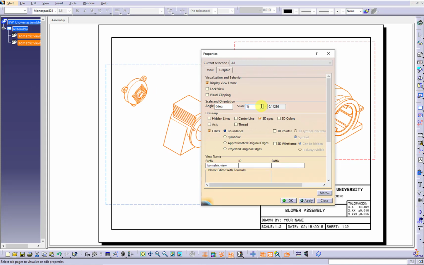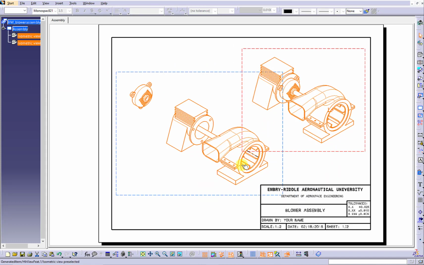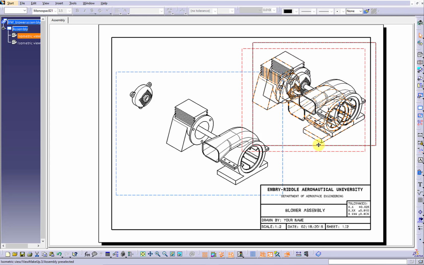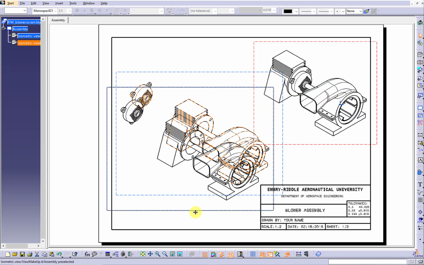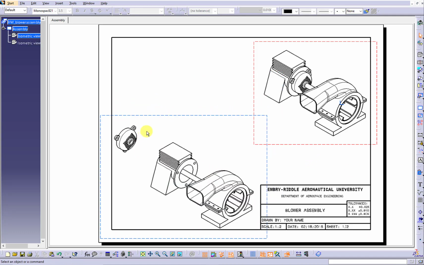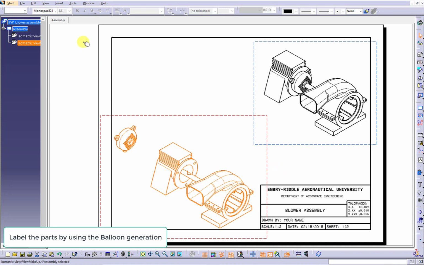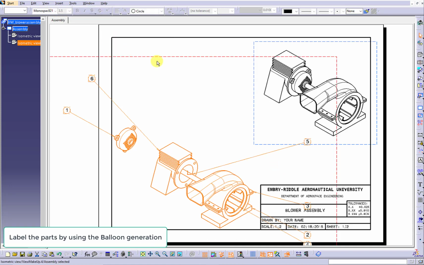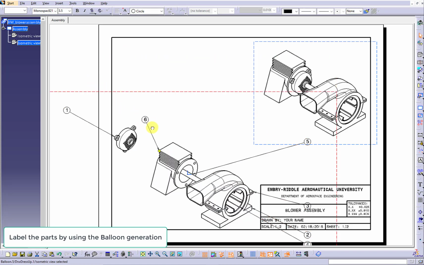Continue to reduce the scale of the assembly and the exploded view to 1:8. Drag the frame to adjust the position. Double-click the frame of the exploded view so that you can label the parts on the exploded view.